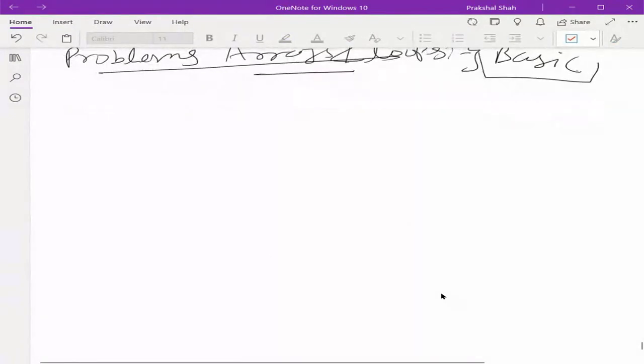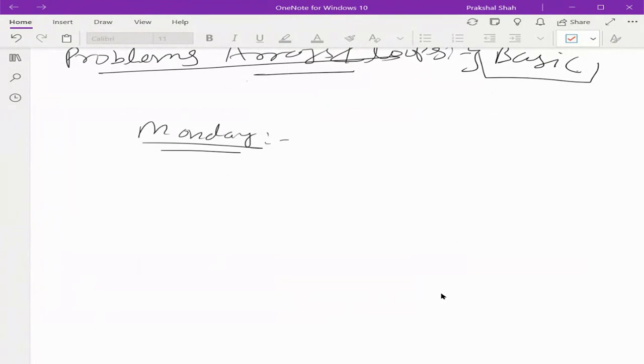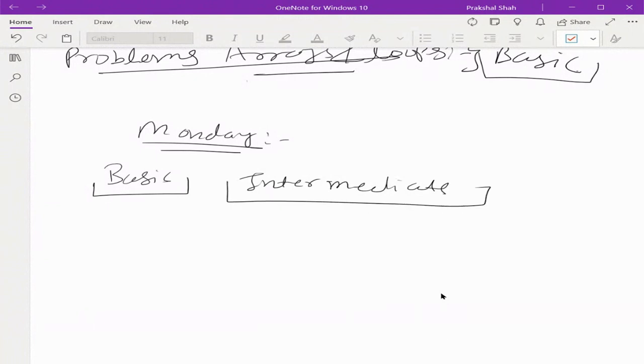From the next class, that will be on the Monday, we will cover again the basic problem solving, but the level would be intermediate. Okay, with respect to arrays only. We'll cover many problems in that, just like reversing the array, finding zeros and ones, and all kind of those problems. Monday's class will be entirely focused on problem solving.